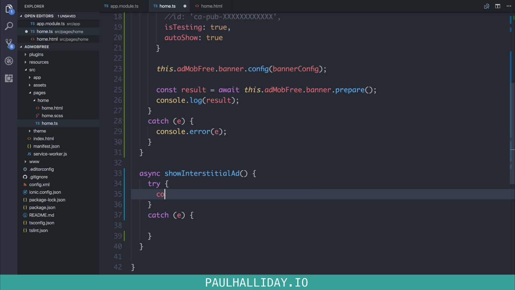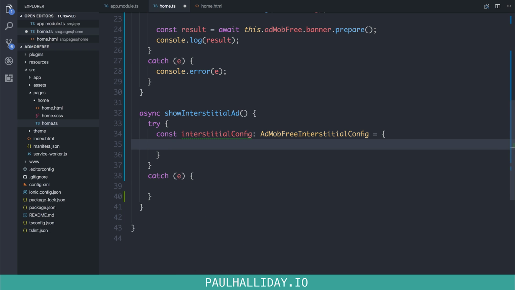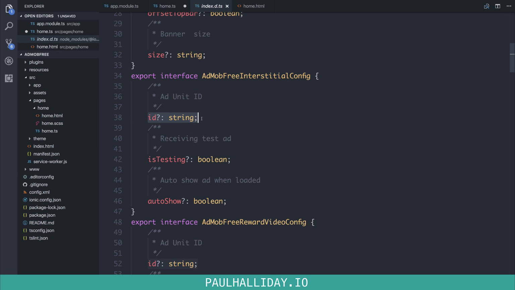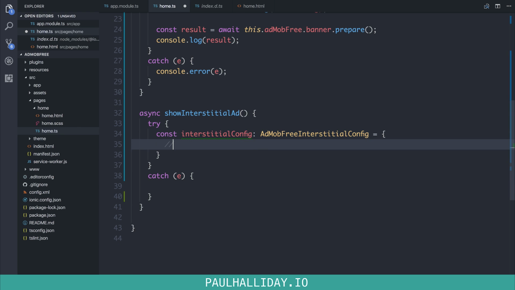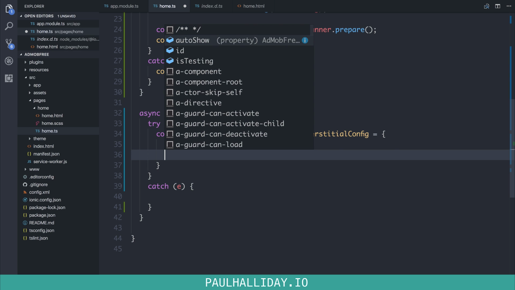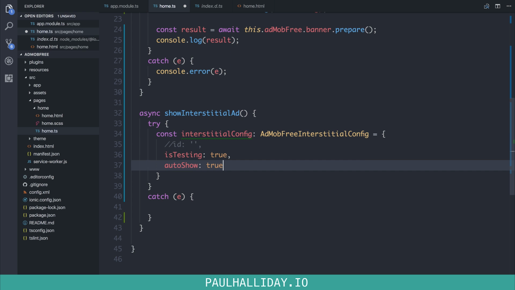And this time we'll make an interstitial config of type AdMobFreeInterstitialConfig. And remember that comes from Ionic Native / AdMobFree. And this has a similar interface as our banner ad. We have things like an ID, whether we are testing, and whether we want to show the ad when loaded. So let's put in a placeholder for our ID. Let's add isTesting equal to true and autoShow also equal to true.